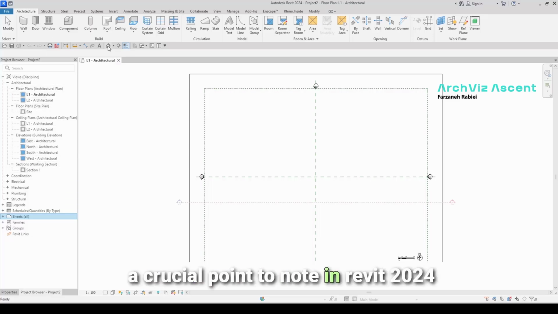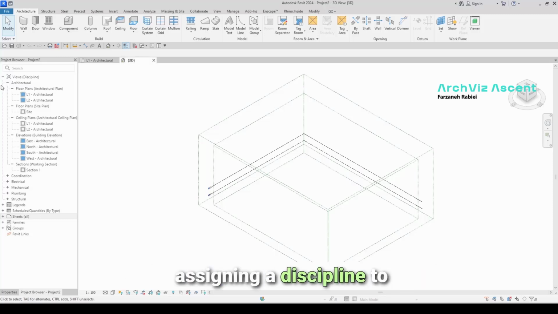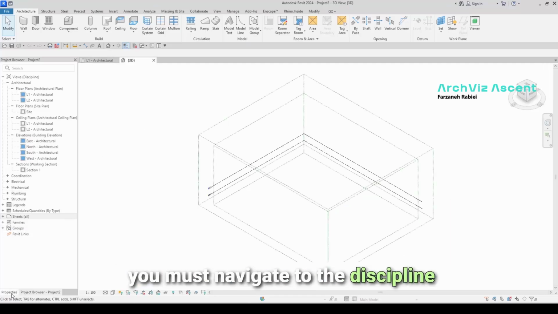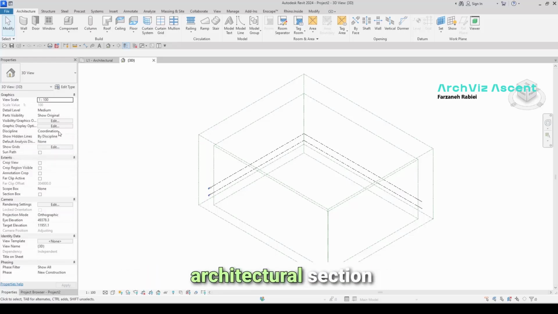A crucial point to note in Revit 2024 and later versions is the necessity of assigning a discipline to each new view you create. For example, when generating a 3D view, you must navigate to the discipline settings and designate it as architectural for it to appear under the architectural section. The same principle applies to all other disciplines.